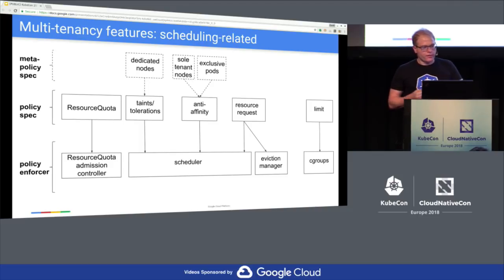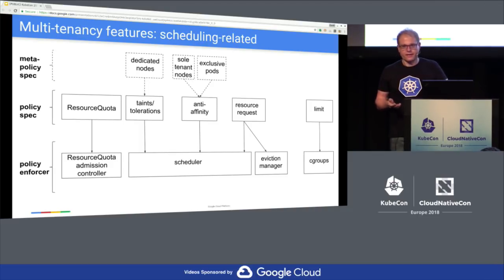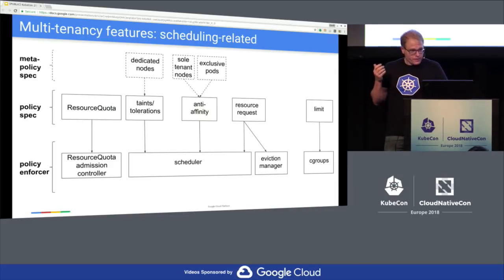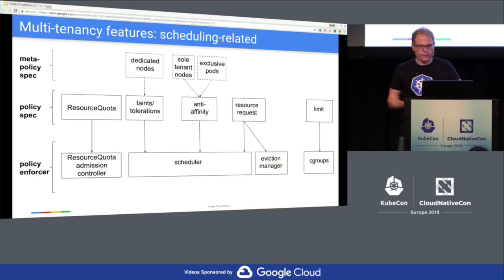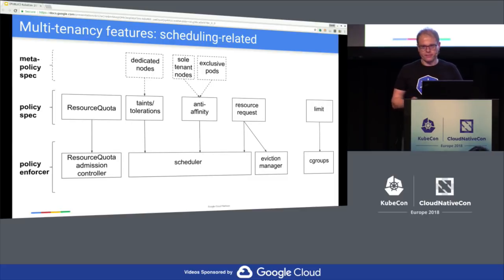For example, you can use anti-affinity to enforce sole tenant nodes, which is saying that a pod should only be able to share the node with other pods from the same user, or tenant, and not with pods from other tenants. Or you can use it for what we call exclusive pods, which means a pod cannot share a node with any other pods at all, regardless of whether they're from the same tenant or a different tenant.